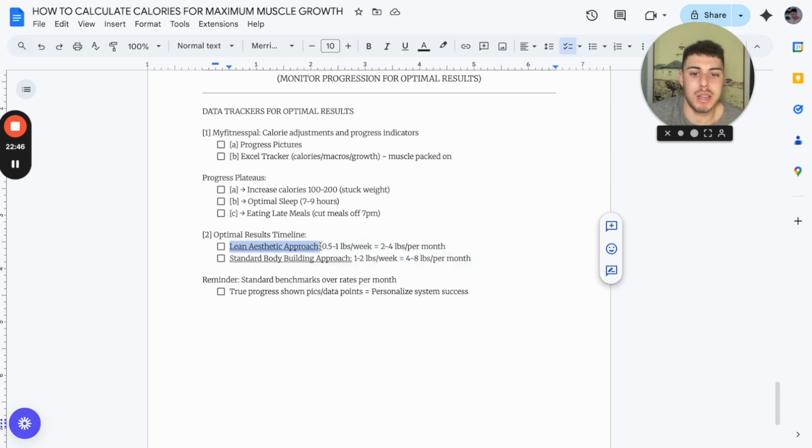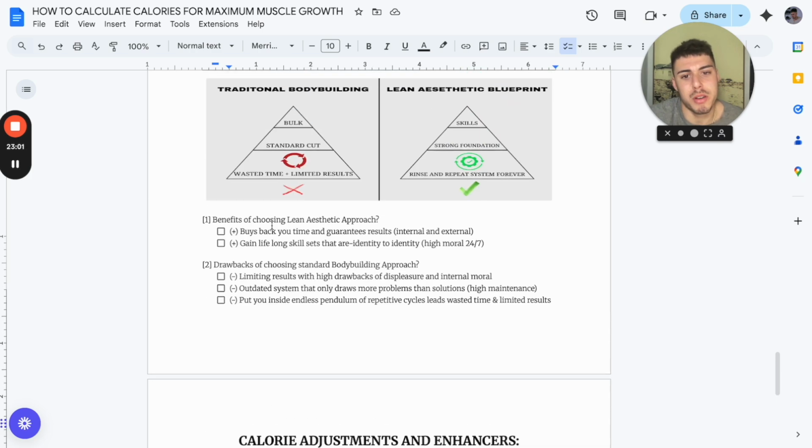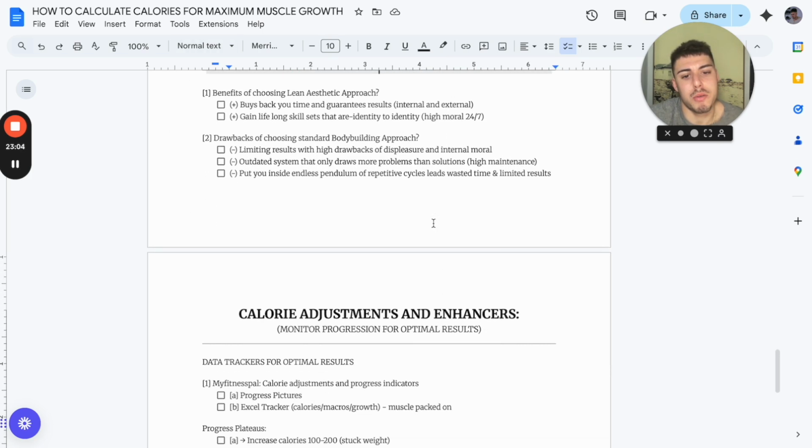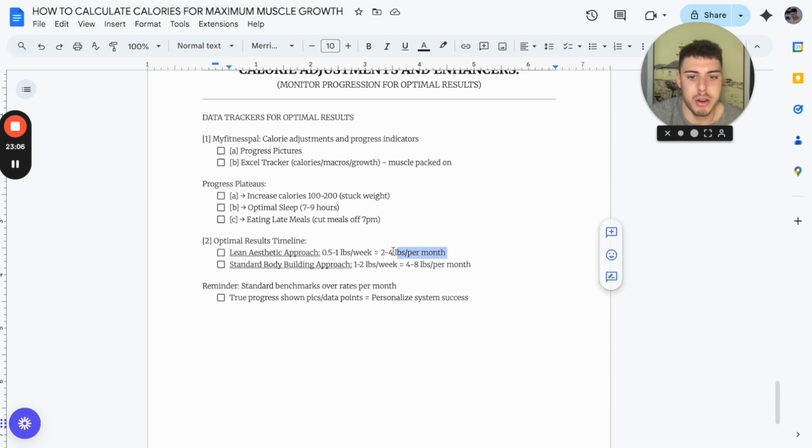For an aesthetic lean approach, you should be looking anywhere from 0.5 to 1 pound per week, so 2 to 4 pounds per month. Realistically, guys, everyone's body is different. So again, you could be gaining 4 to 5 pounds of lean muscle. It just depends on your body, but make sure you use these frameworks. And then these frameworks up here will determine how much you put in right here. But again, I can't tell you on the spot because I don't know your body.